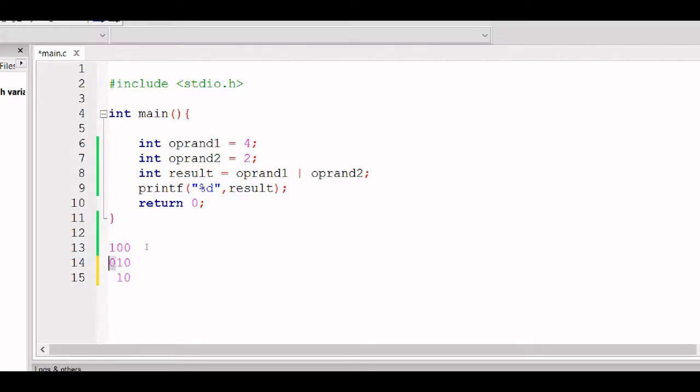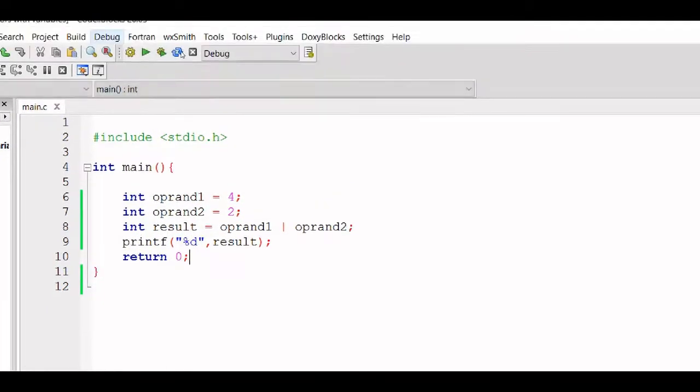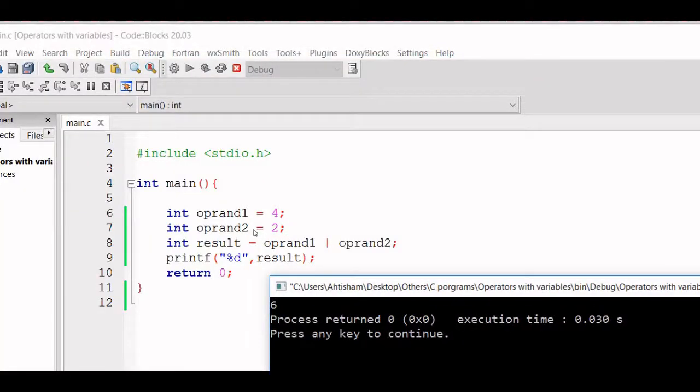And in our last bit, we see that one of them is true. So this is also going to return a 1. And this is a representation of decimal number 6. So if we run this program, we should get a result of 6. So if I run this, you see a value 6 printed on the screen.